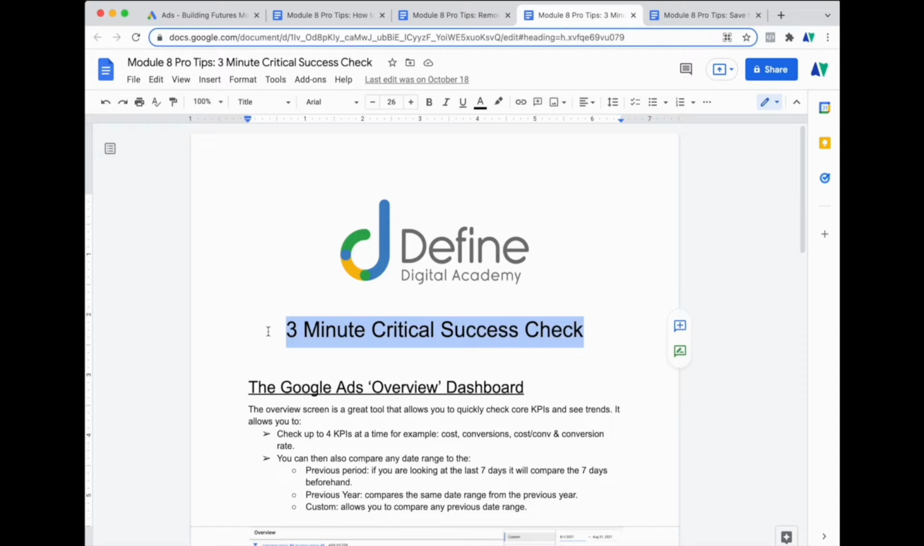The other time that I'll use this, and I find this strategy really helpful, is when I'm on holidays. If it's Christmas time or on family holidays and I don't want to be doing long optimization sessions, I just want to do a 3-minute critical success check just to make sure that everything is okay.